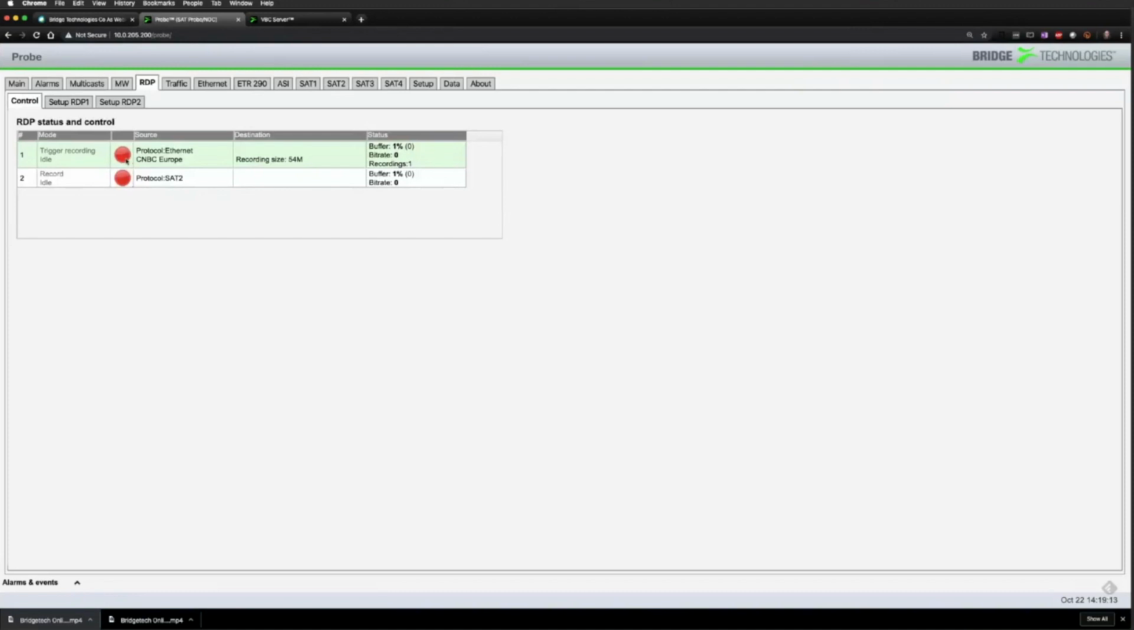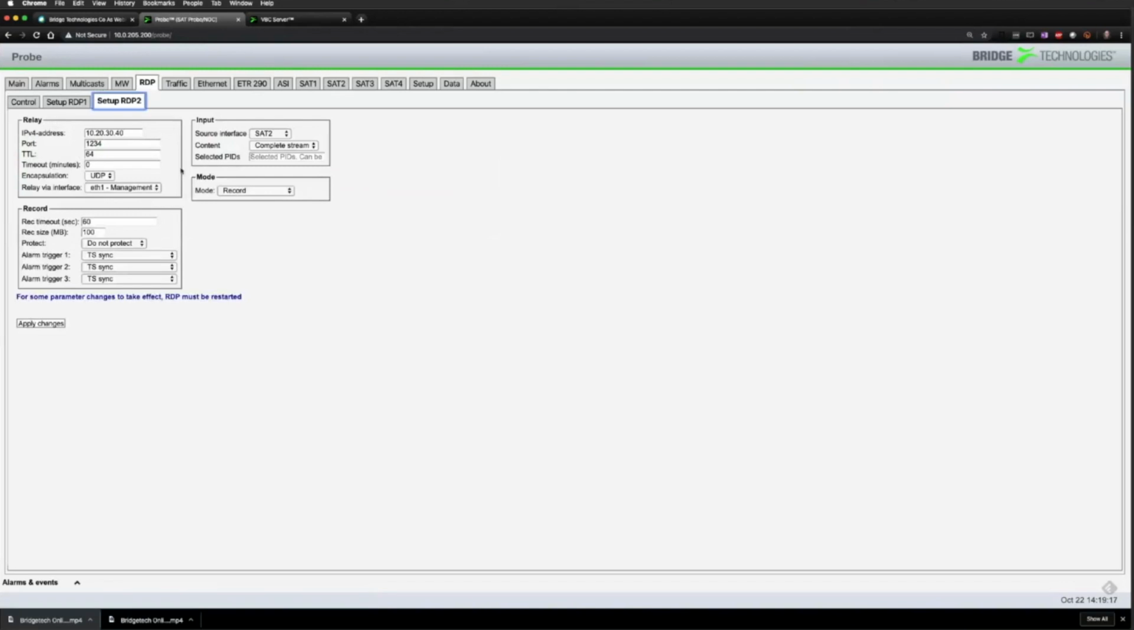These can be completely independent. So I could be doing a triggered recording on RDP1, and then I could be doing a relay over IP as well. I'm not going to do this because my management network will definitely flood. So the other thing to look at in these setup RDP is what do we do with the recording? So we said 60 seconds or 200 meg, whichever's sooner.